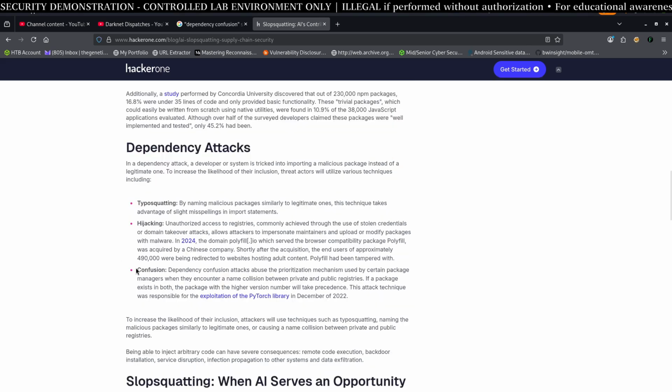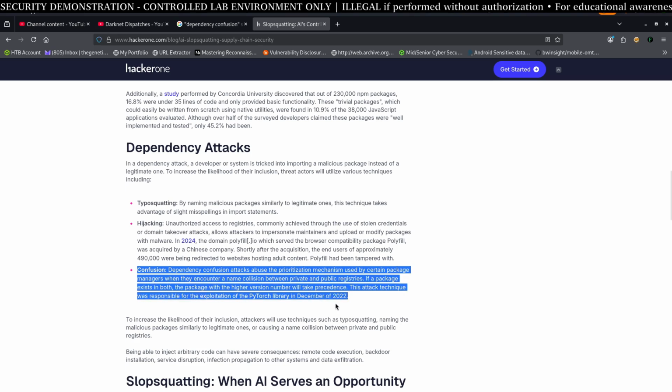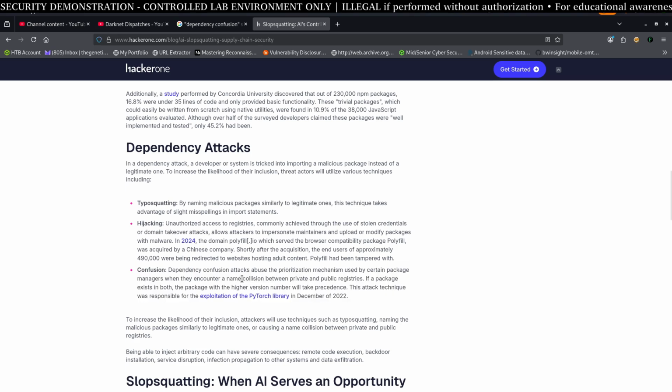If you scroll down, you can read more about this attack here. It basically tells how the collision between private and public registries leads to this kind of attack. Here you can see if a package exists in both the repositories, then the package with a higher version number will take precedence.